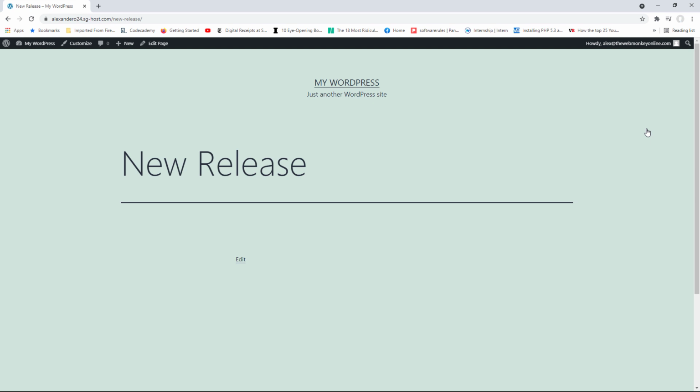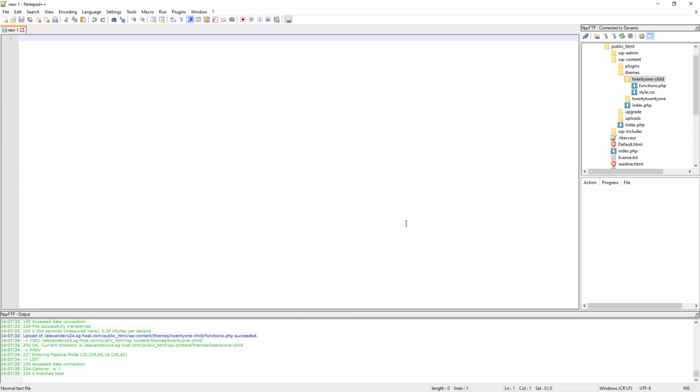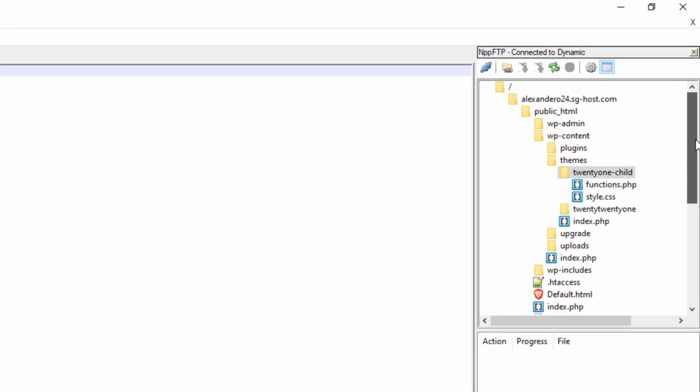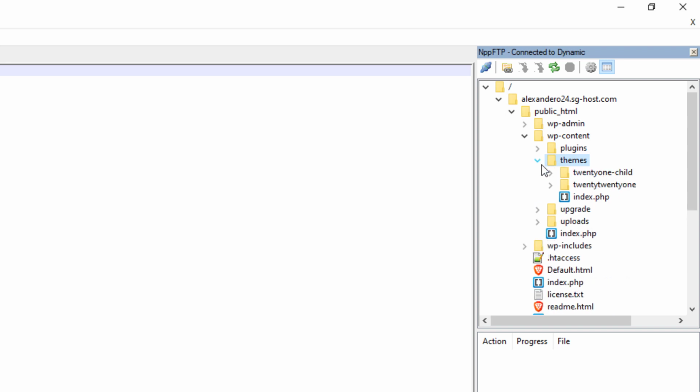Okay, now this is where we're going to introduce our child theme files as well as FTP. I am using Notepad++. And just to show you right here, you can see I've connected to my website. I'm inside my themes folder. Let me just show you. So inside my themes folder, I do have the 2021 theme made by WordPress by default. And then I have my 2021 child theme.